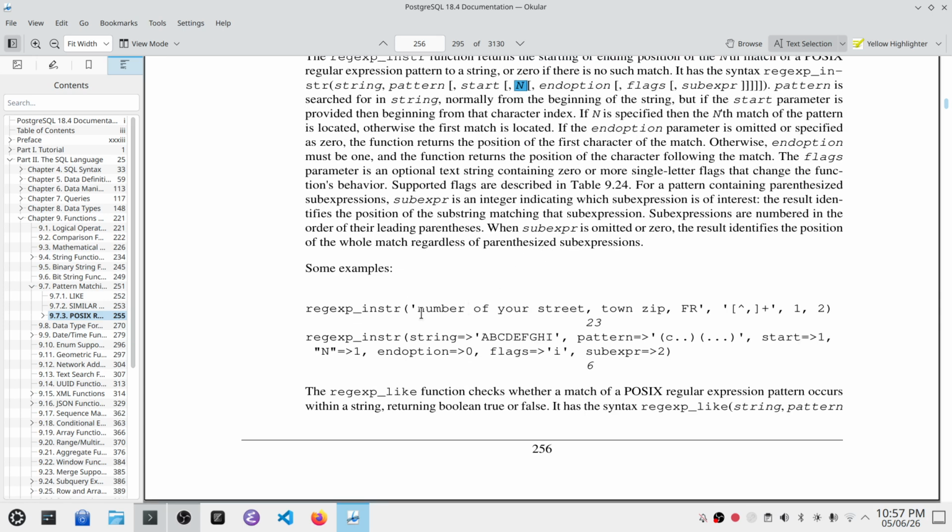So we have the string, number of your street, comma, township, comma, fr. Then we are looking for this pattern starting from the beginning: a comma, then the negation of comma, and then plus, meaning one or more. It starts at 1, and then the value of n is 2, and then endoption is 1, and the position is 23.